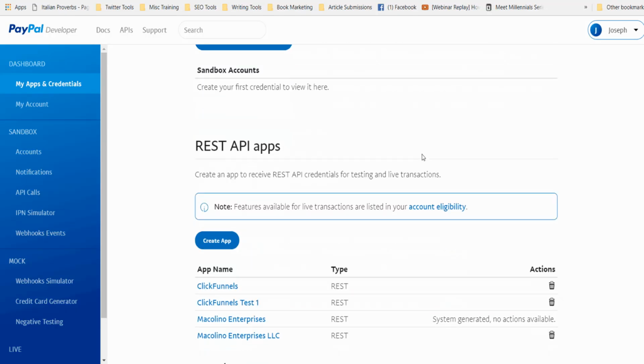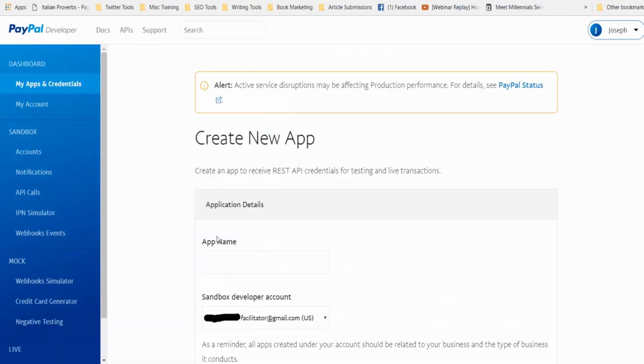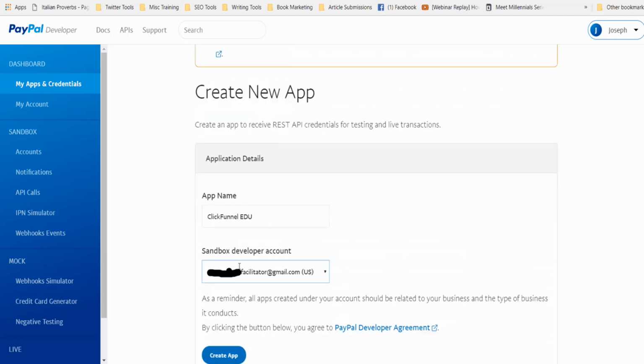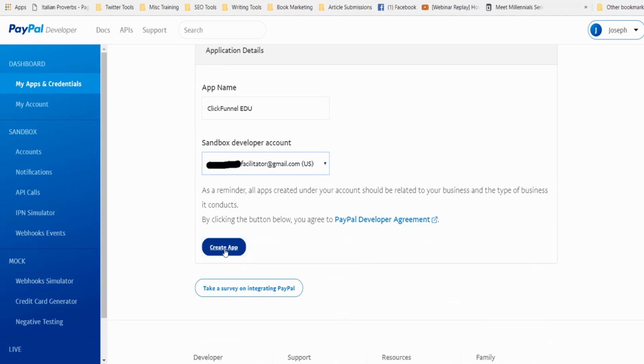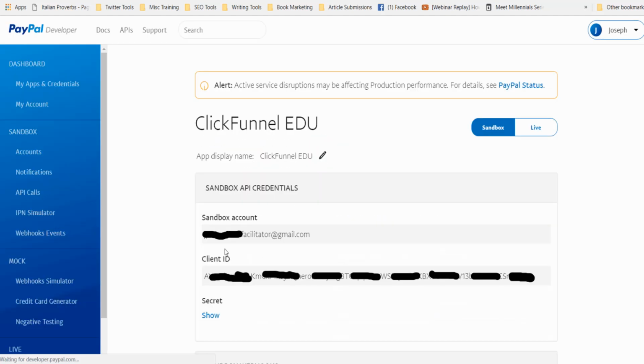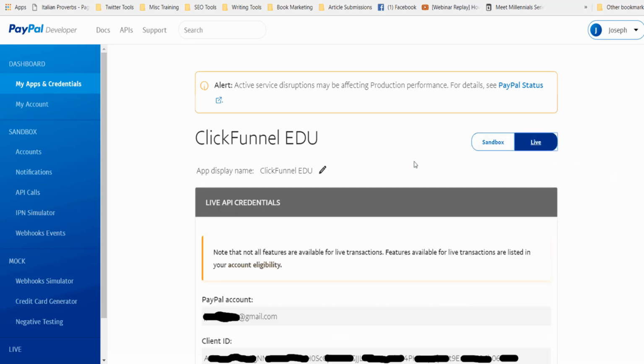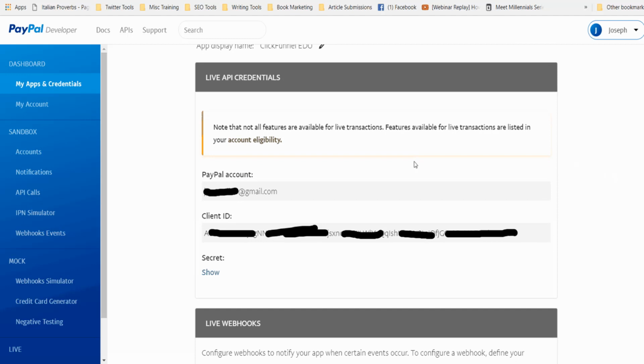From the REST API, we're going to scroll down and create app. Next, we're going to enter app name, click on create app, go live by clicking on live, scroll down, and we're going to click on show secret.